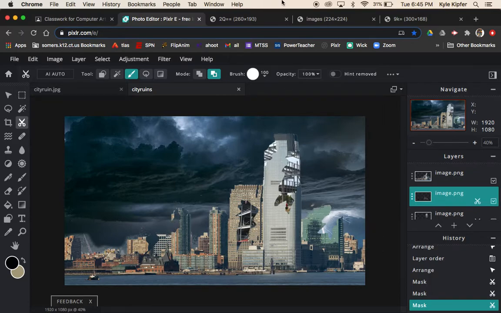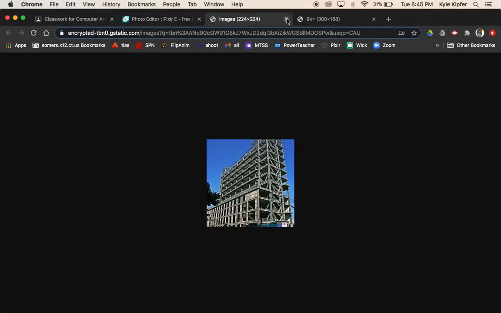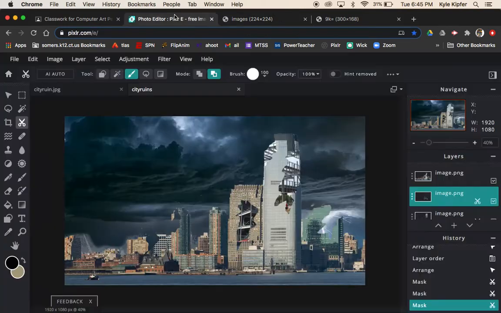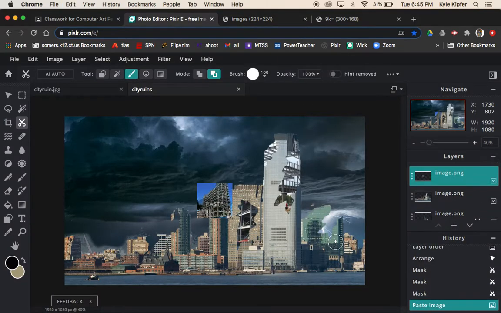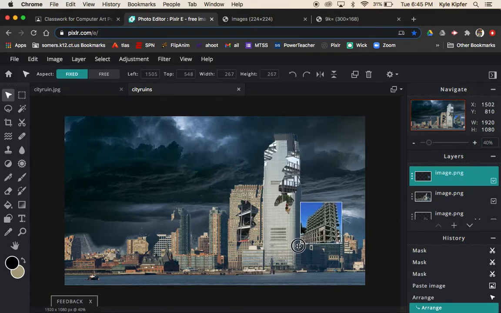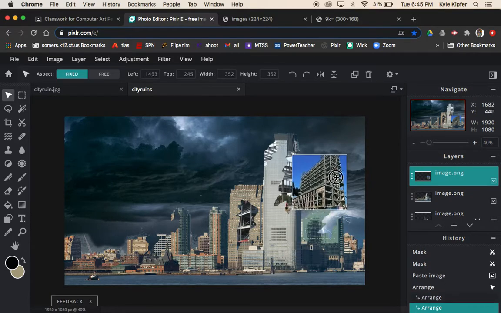I think I have a couple more. I probably shouldn't have tried to do all of these in my demo video, but I'm going to go ahead and keep on trucking. I'm just going to do these two more. I'm going to hit Command V to paste this one in. And let's see, maybe I'll stick it somewhere like right over here. Maybe enlarge this just a tad.